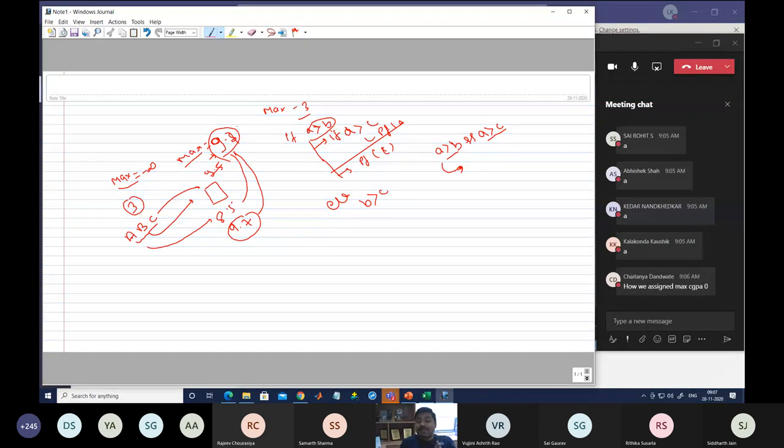Basically, what we are going to do is, one by one, we take the number and compare it with the previous number. Then we compare it with the maximum value.